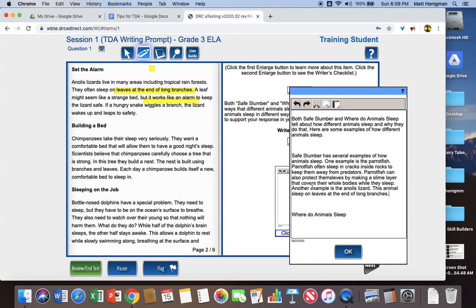Okay, so we just answered the question. We cited the evidence. Okay, it works as an alarm to keep the lizard safe. If a hungry snake wiggles the branch, the lizard wakes up and leaps to safety. Oh, sure, because it shakes the leaf. So there's the explanation. This animal sleeps on leaves at the end of long branches. If a predator shakes the branch, the leaf acts as an alarm for the lizard.